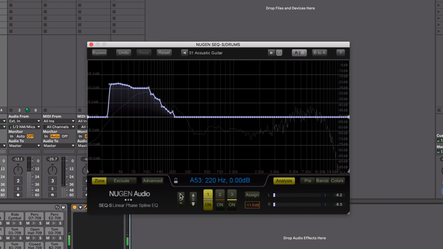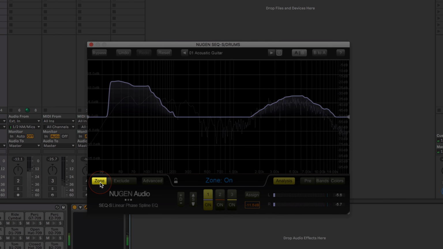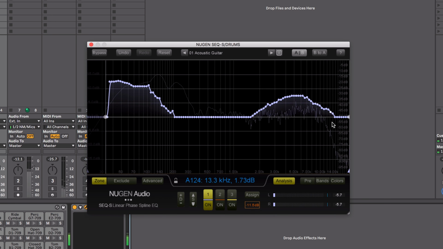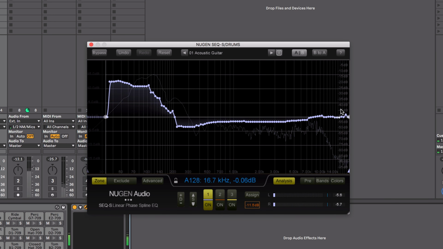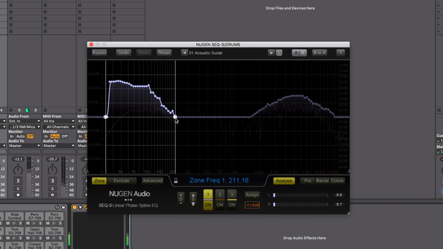Adding some boost there. Do some high end. So we've got zones here. So when that zone is activated, I can protect a particular area. Just made a mistake there, so I'll undo. And I'll pull in the upper band. So now if I try to EQ outside of this, nothing can happen. It allows me to have a protected zone in here that I can affect.